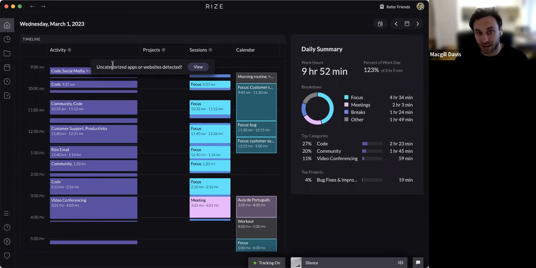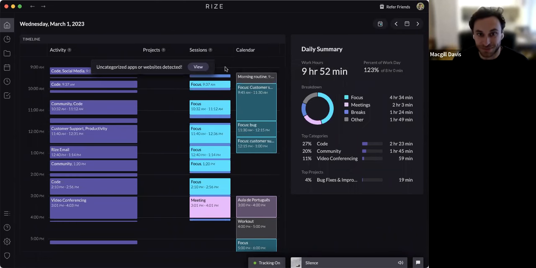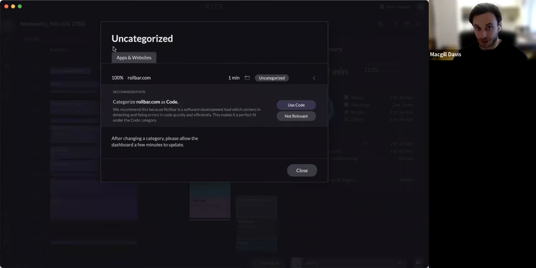For example, I have an uncategorized app because I leave it for the demo, but I rarely find myself categorizing a new app or website, maybe once a month or once every 2 weeks. Okay, so when you do have uncategorized apps and websites, the app will let you know with this kind of annoying pop-up. So the best way to get rid of it is to click view, which is going to show what websites are uncategorized. And we actually have an AI algorithm that will recommend a categorization and why it recommends that, which is pretty cool.